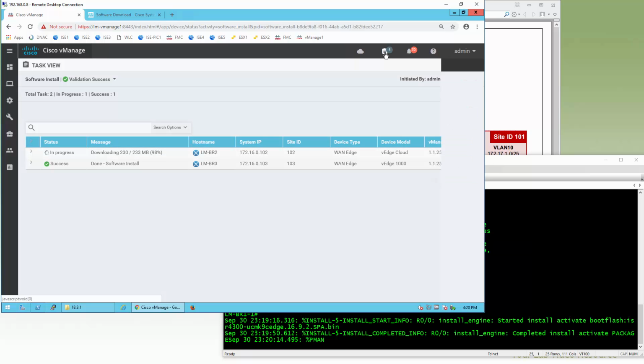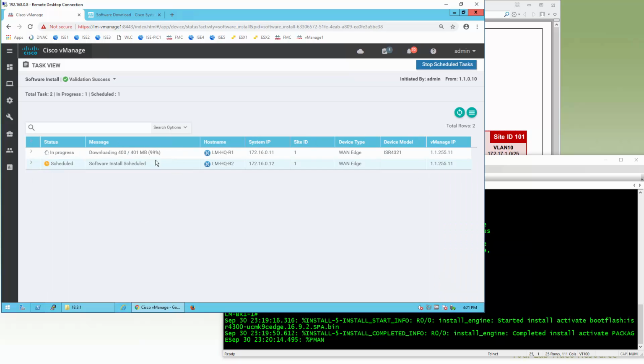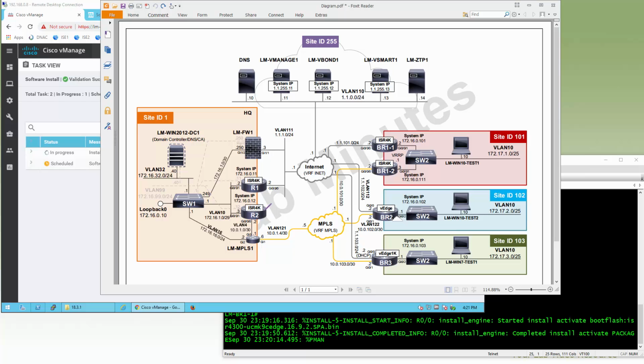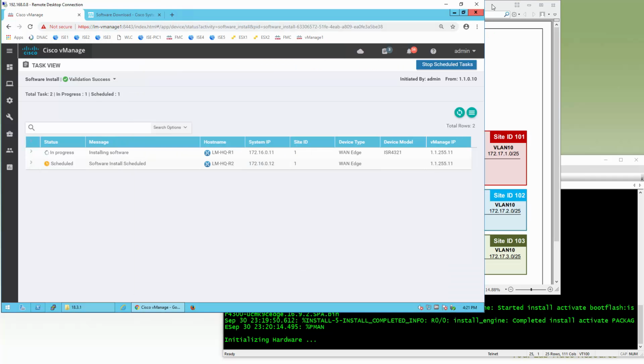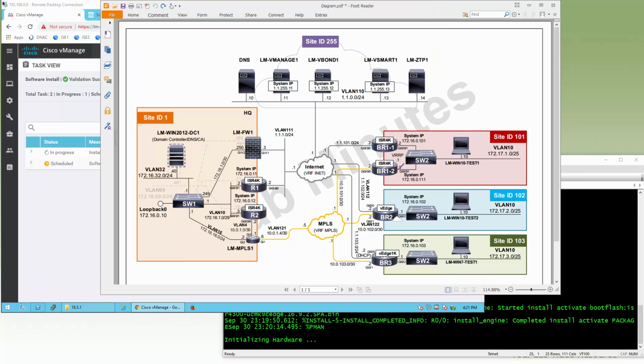98%, should be done shortly. Yep, that one download is done. HQR2 should kick in a second, but HQR2 does not have direct access to the internet, so same thing, it has to go through this MPLS1 device out to the internet. So we'll see if that one's going to be as slow as the BR12.